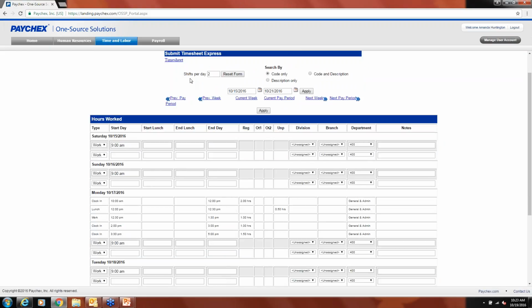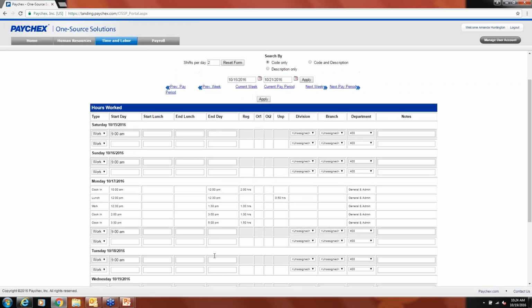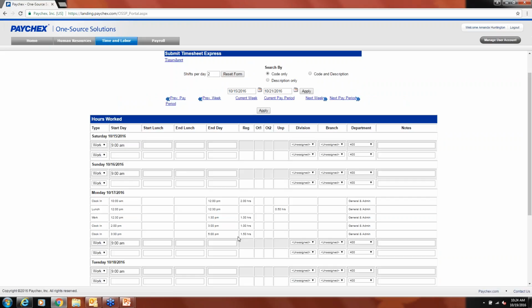And then because I have this set at 2 shifts per day, and you can set that at any number. So if you want 5 shifts in a day, you can put that in there, and it's going to set your sheet every single day showing that number of shifts. So now I'm all set. I've got Monday in there. I feel good about it.